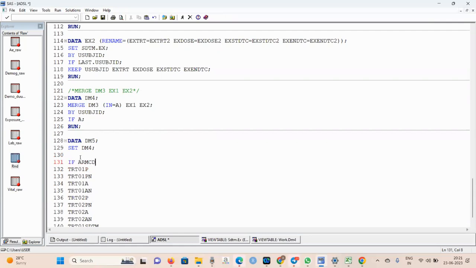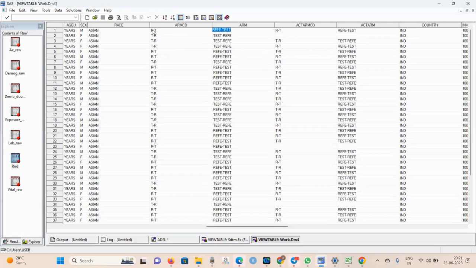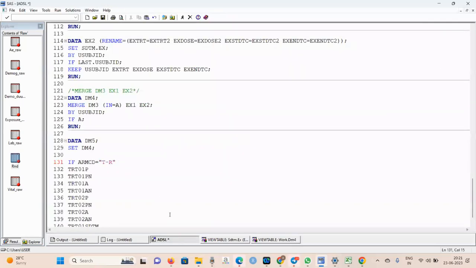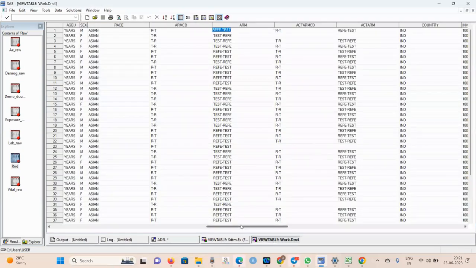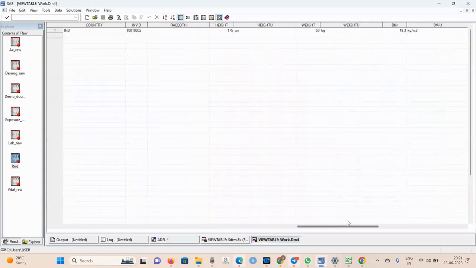If ARMCD equals T, so there is a sequence, right? First one is T. So if it is this sequence, or either of these, there are two sequences there. Then do treatment 01 plan equal to. So there is an EXTRT, right?